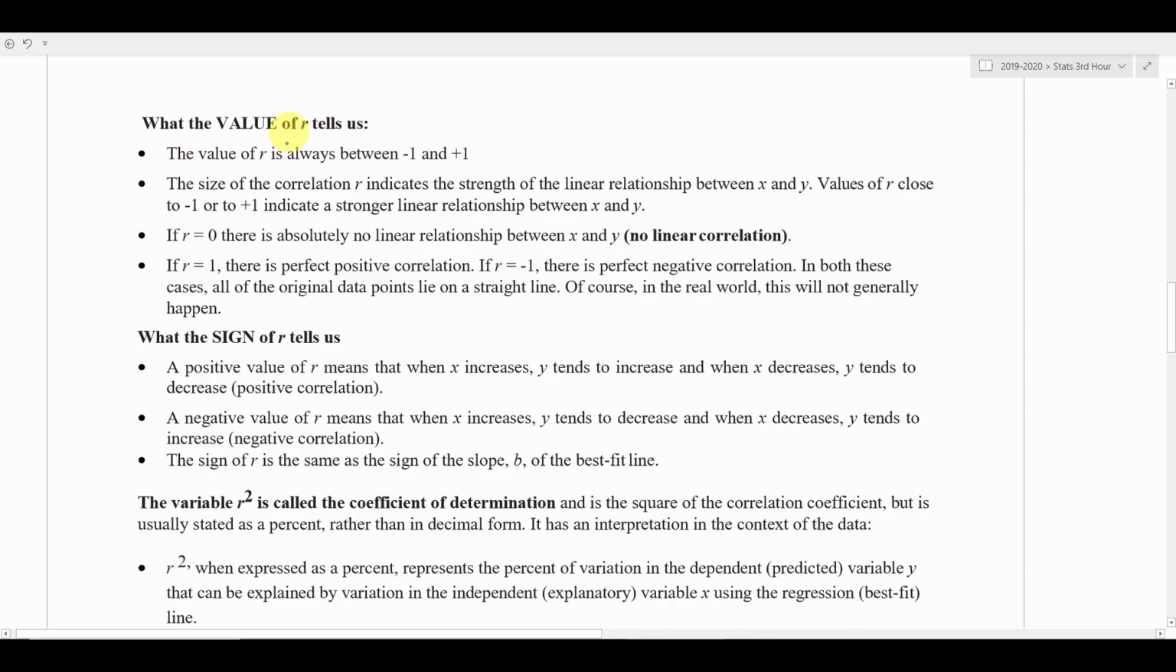So that R value that we found, that 0.945, that value that we get from any linear model is always going to be a number between -1 and 1. All right, it's never going to be anything. It's not going to be 2 or 3. It's always going to be a number in between 1 and -1. All right. Now the size of the correlation R, right? So that R value indicates the strength of a linear relationship between two variables, X and Y. Right? So the values of R close to -1 or 1 indicate a strong linear relationship.